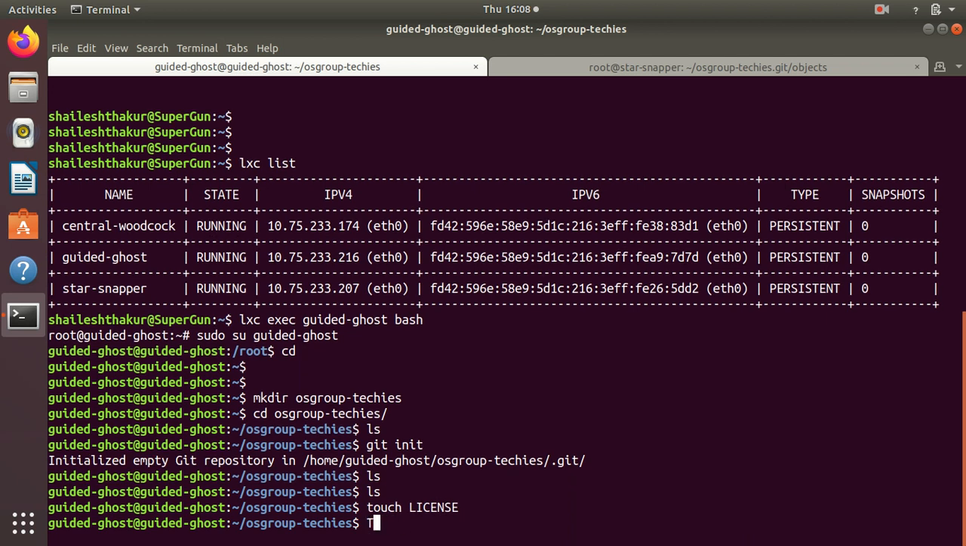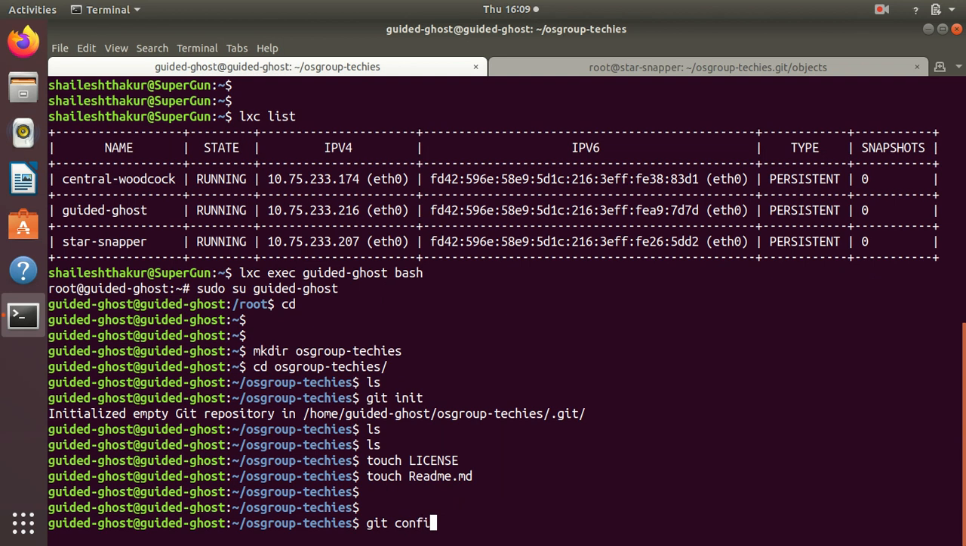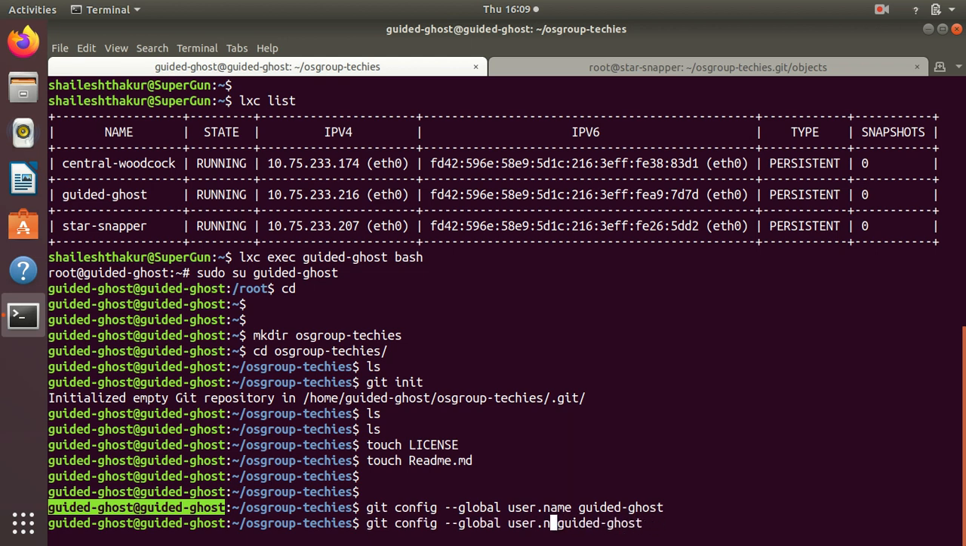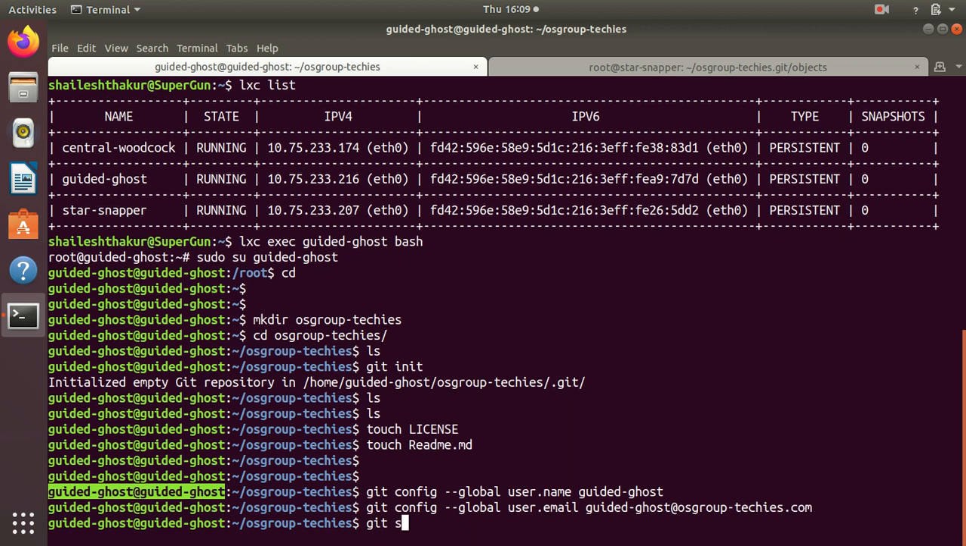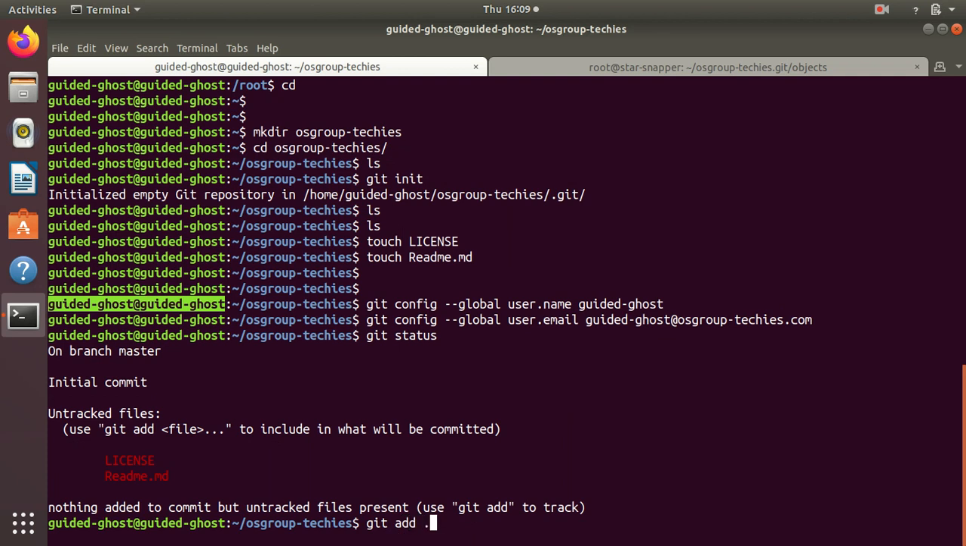Let's create two files, a file called license and another file named readme.md. Git config. Yeah, we have to configure our user and email because it's the first time. We do that using git config --global user.name, the name of the user, in this case guided ghost, and we do the same thing for email: git config --global user.email guidedghost@osgroup-techies.com. You can use your own user name and email configurations.